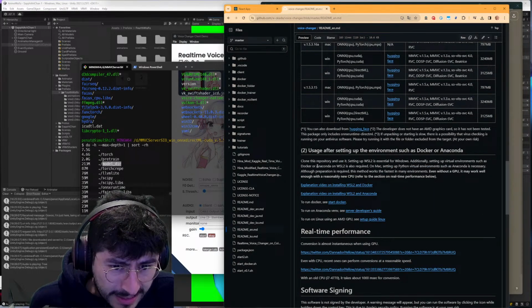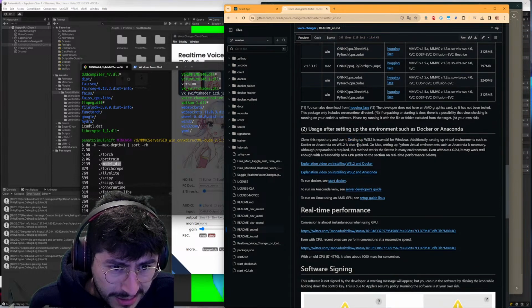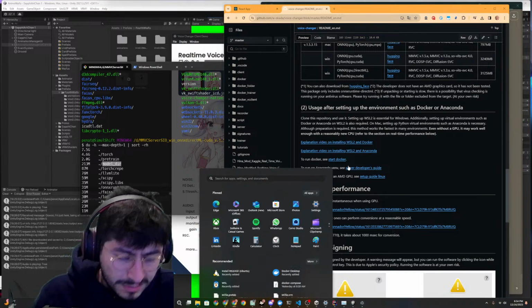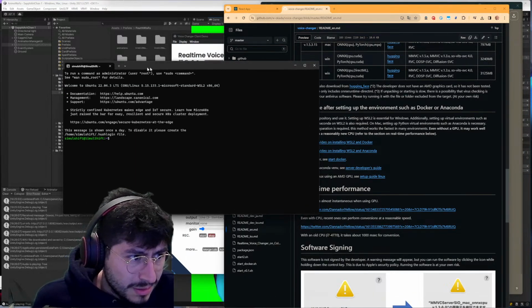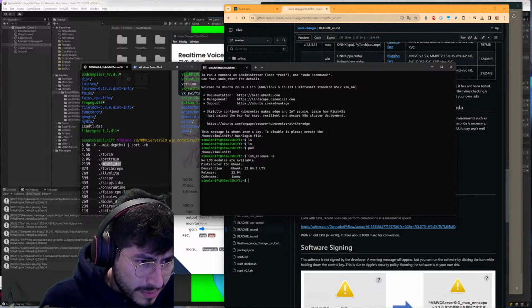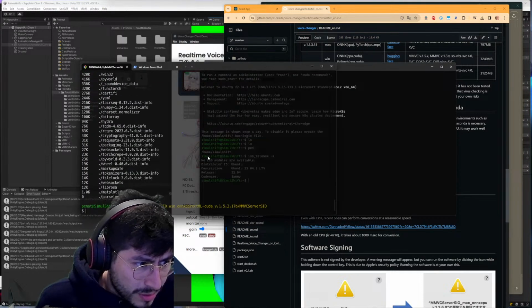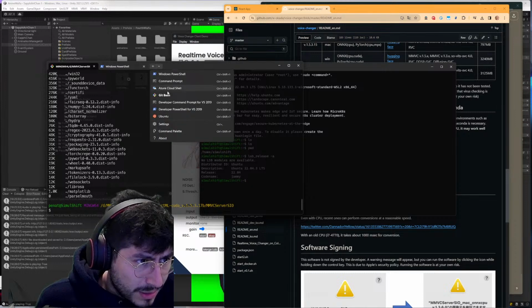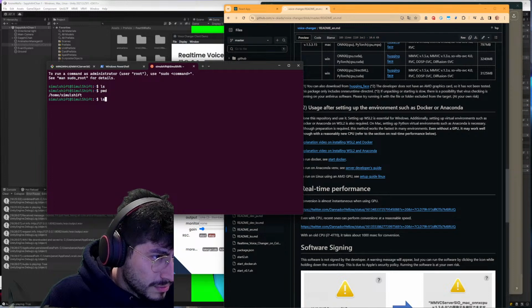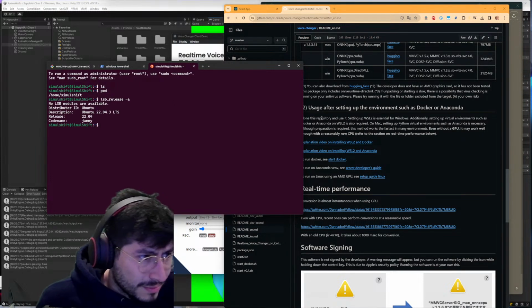Usage after setting up the environment such as Docker, Anaconda. Clone this repository and use it. Setting up essentials for Windows. Additionally, setting up environments such as Docker, Anaconda and WSL2 is also required. I need WSL. I have Ubuntu installed? I do. 22.04. Oh, I can open up in here too. It's the same one, right? Okay.